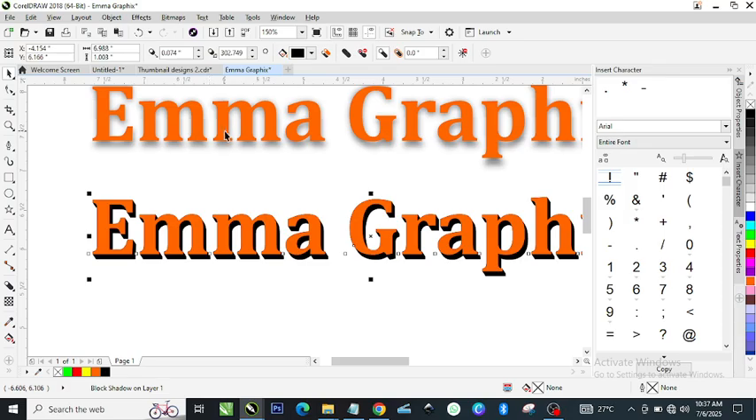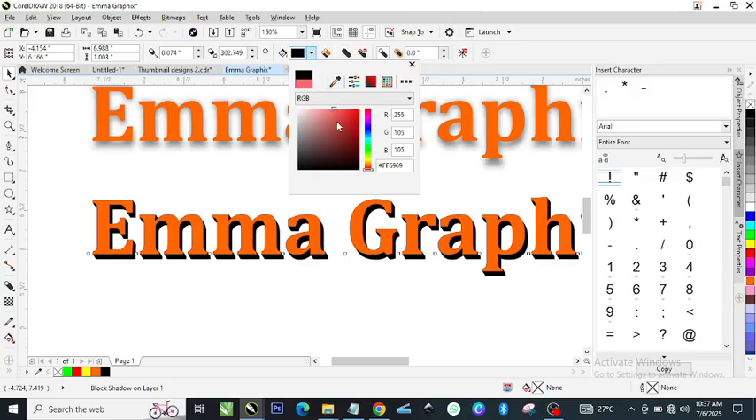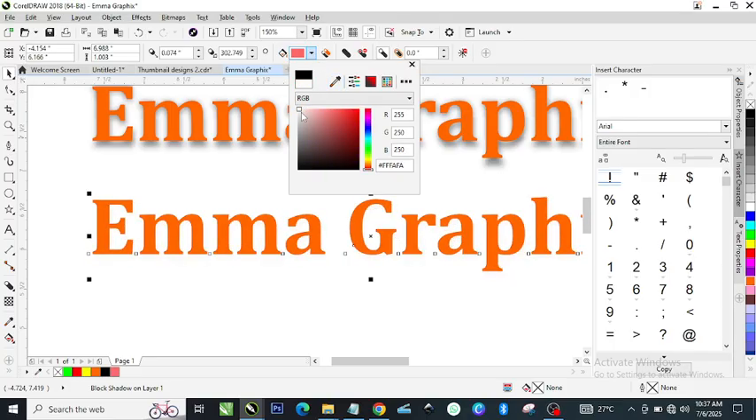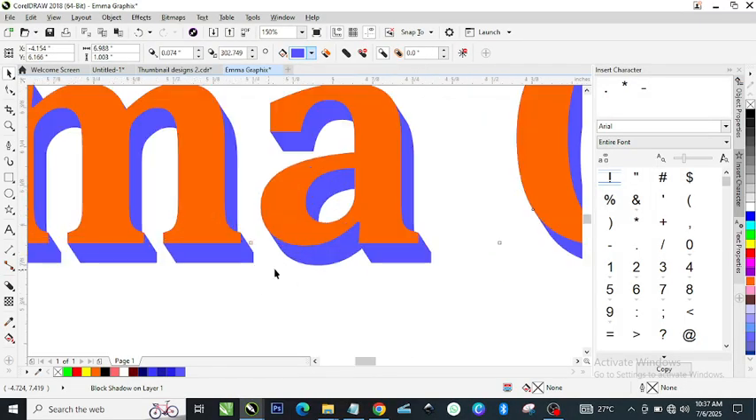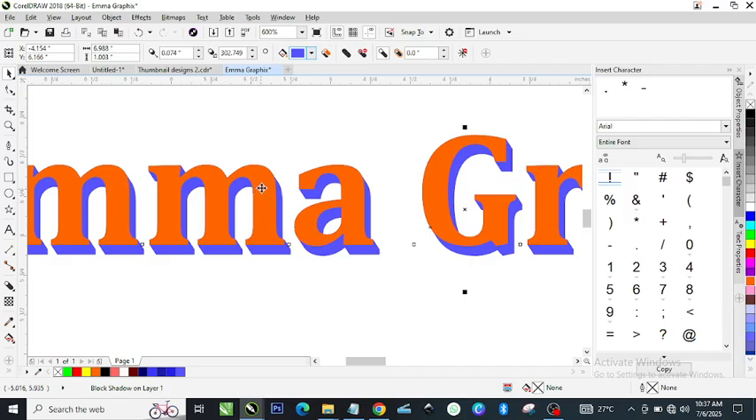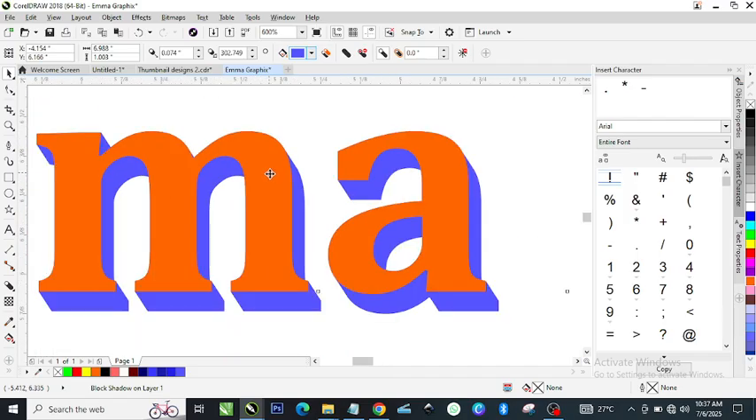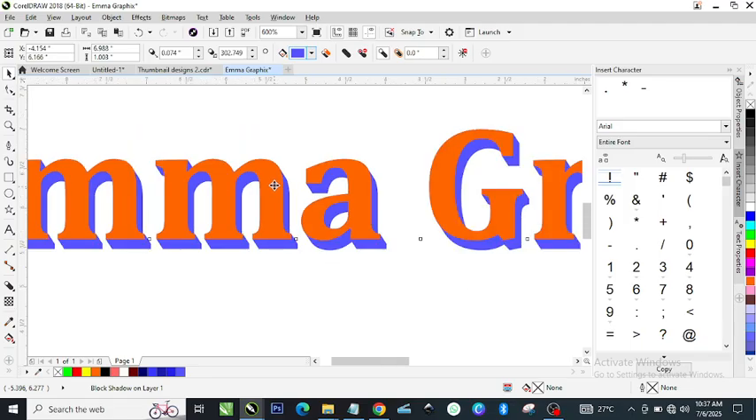As you can see, if you look at this, you have a shadow, but here it's some sort of dark kind of thing, and you can change the color of this block shadow. As soon as the block shadow is selected, all you need to do is come here and change the color. If you want it to be blue, you just change the color to blue. That's all you need to do. You can see that our block shadow is blue, while the normal text, which is the fill color, is orange.